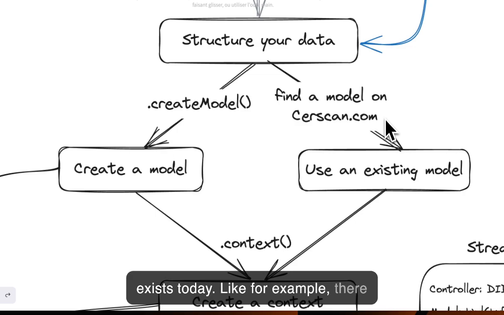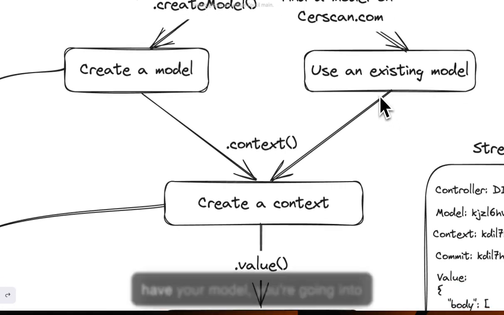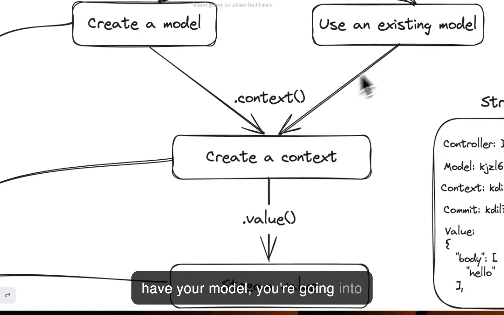For example, there is the project profile created by the network, or you have the Gitcoin Passport stamps, you have also the post from Orbis, so multiple models that exist today with existing data that you can basically decide to follow and generate content following the same structure. As soon as you have your model, you go to the second step, which is the context.